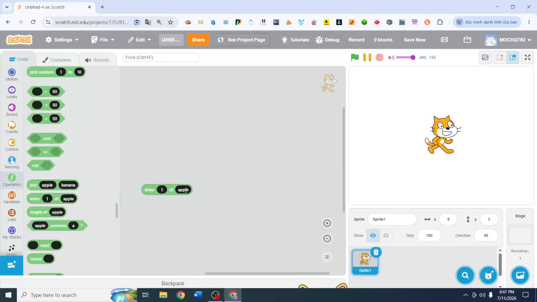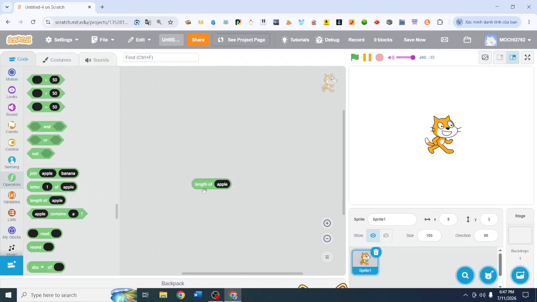And this is the letter 1 of apple, and it will say A because the letter 1 of apple is A. And the length of apple will see how many letters there are. 1, 2, 3, 4, 5. So there are 5 letters, so the length of apple equals 5. And this one, if apple contains A, which is true, because apple has an A inside.